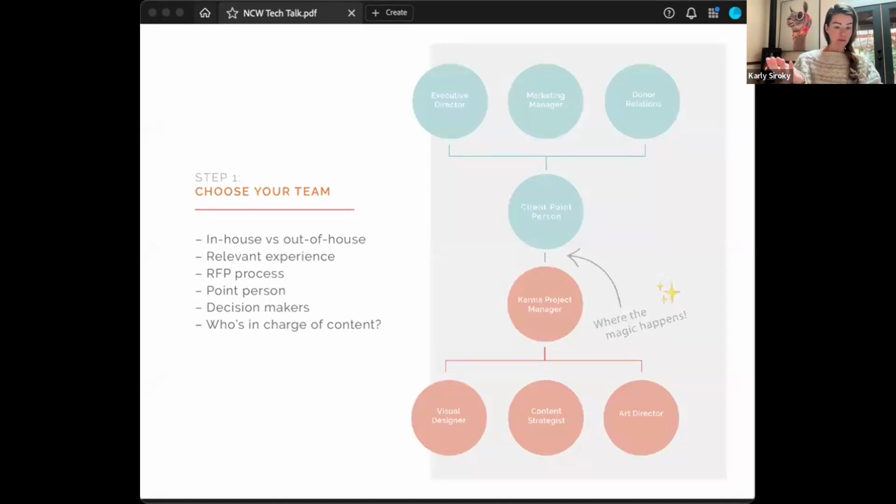Consider the RFP process, a request for proposal. If you know exactly what you want, you can write it up into a little job description, so to speak, and then distribute it so that agencies like mine or freelancers can bid on the project and you can get closer to exactly what you want.